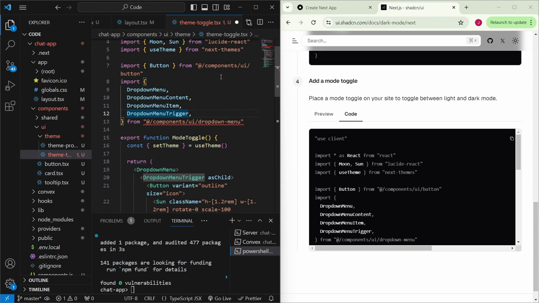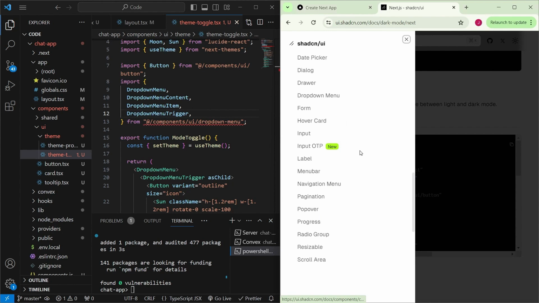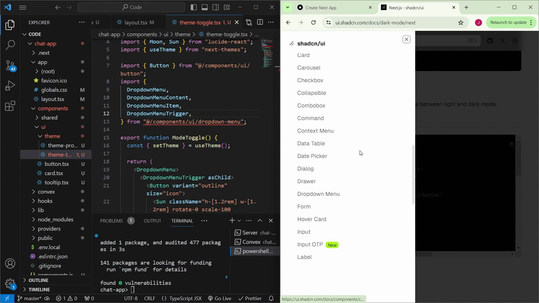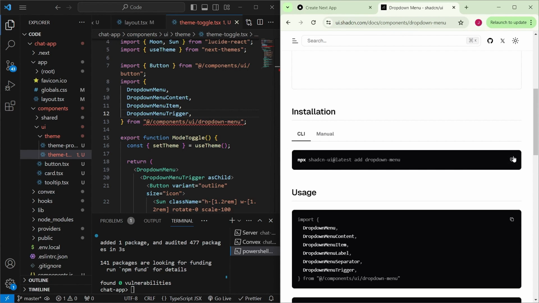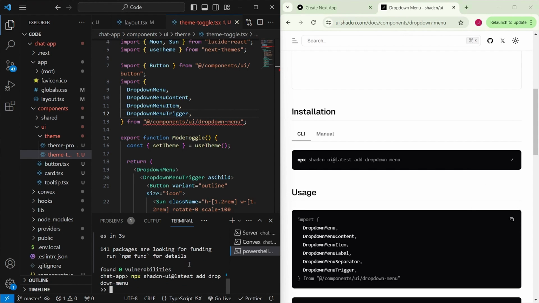Now we see that the red lines mean that we don't have a component from Shadcn installed. So let's open up the menu over here and try to find the drop down menu, which is over here. And we can install that. So we'll paste that over here.